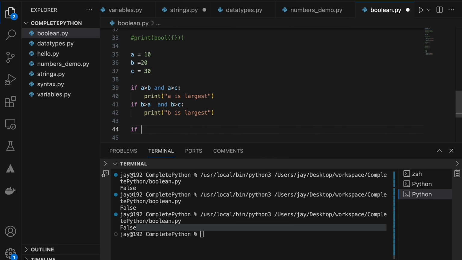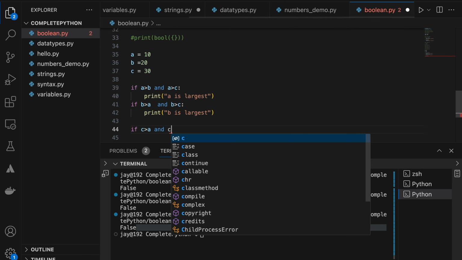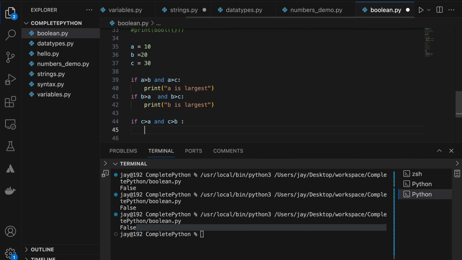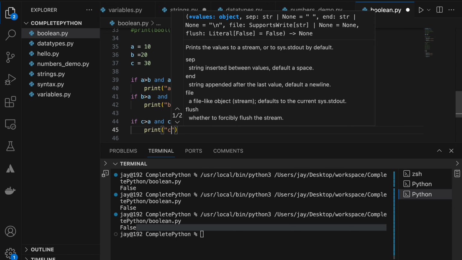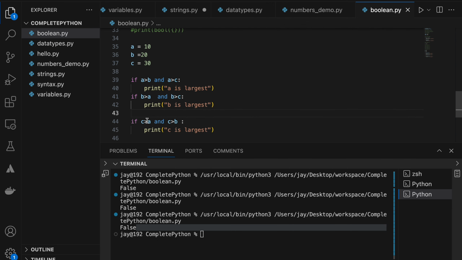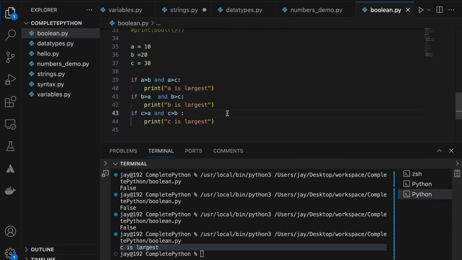Right? If C is greater than A and C is greater than B, print C is largest. So this is the only condition that is satisfied, then we can say that it will print C is largest, right? So this is how AND works.